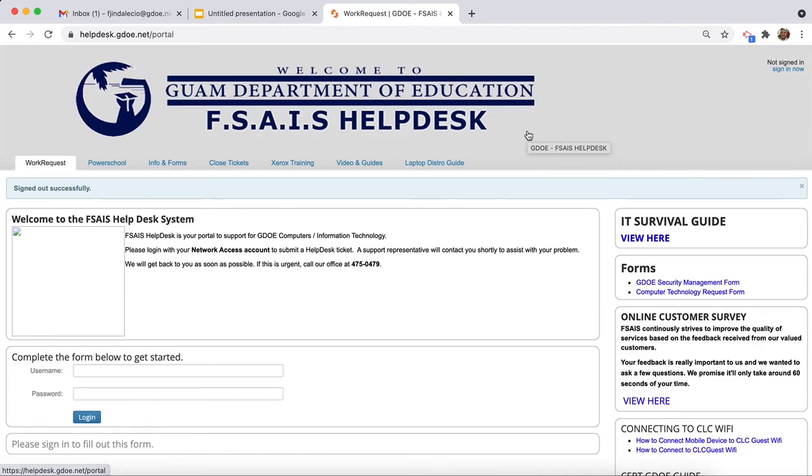And in addition to this, this is a great tool that FSAIS uses to monitor their level of service to the schools as well. So they monitor, they keep track of the tickets that are coming in. They also pay attention to how quickly the tickets are resolved. So your ticket, once it's submitted, it doesn't sit at the table for days and days unattended to.